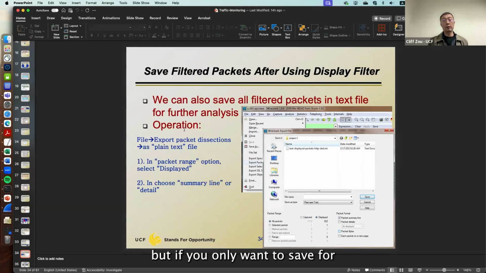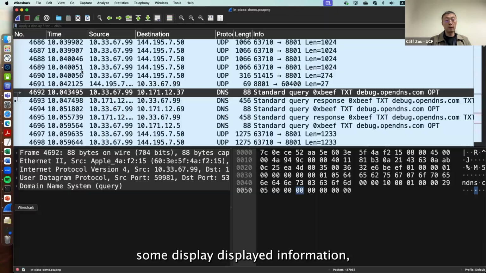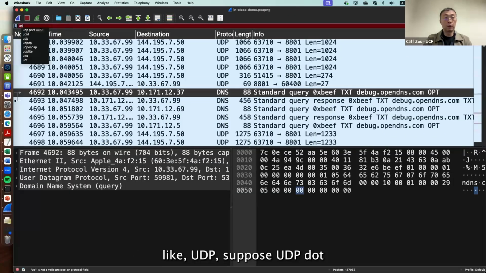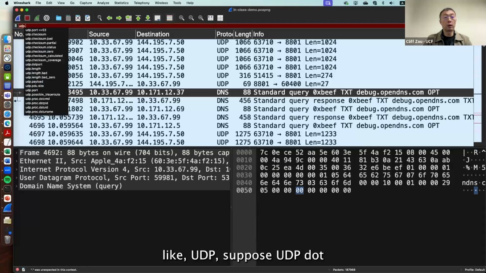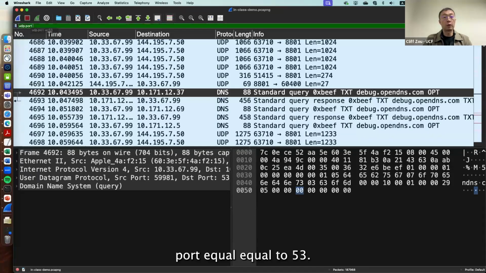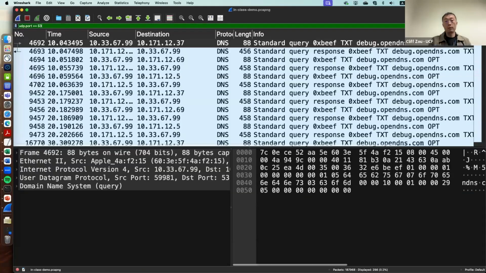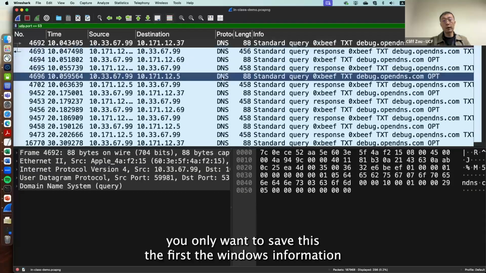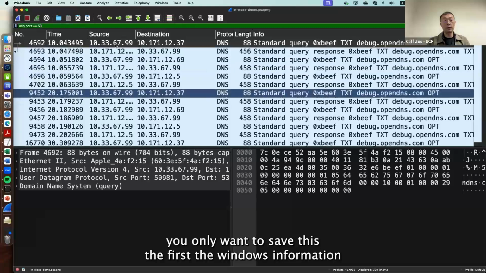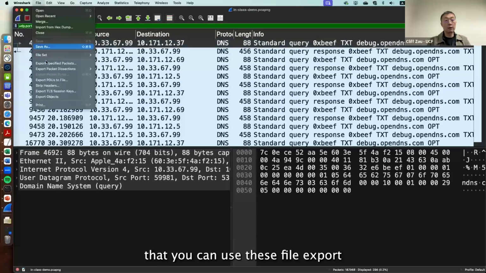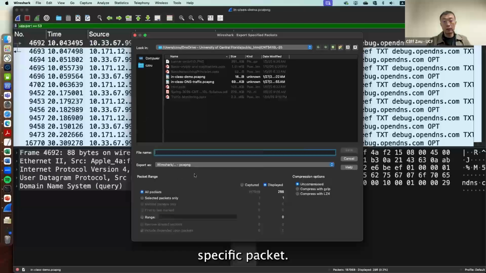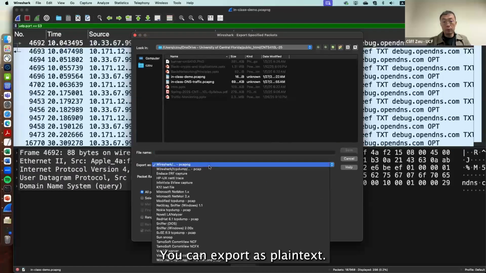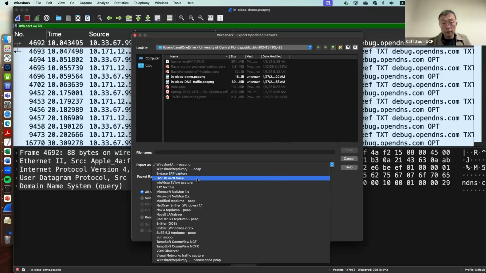But if you only want to save some displayed information, like UDP, suppose udp.port equal to 53, suppose you only want to save this first window's information, then you can use this File, Export Specified Packets. You can export as plain text.